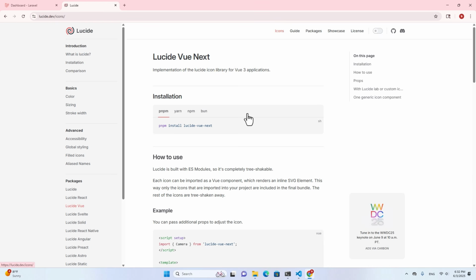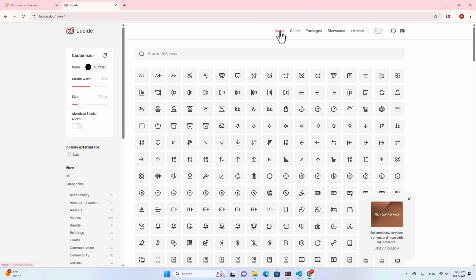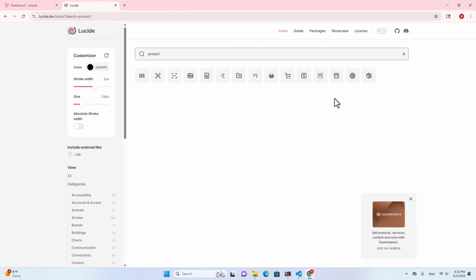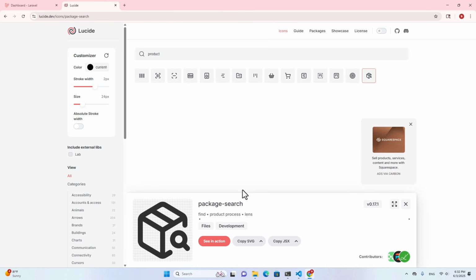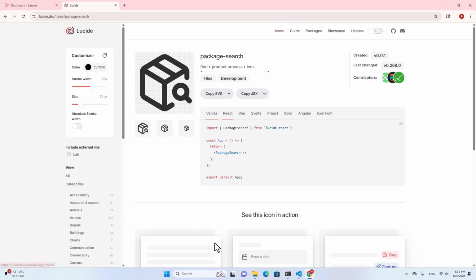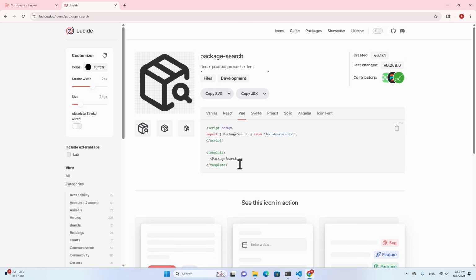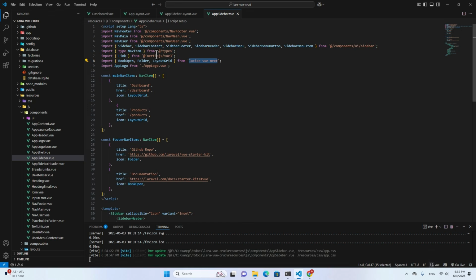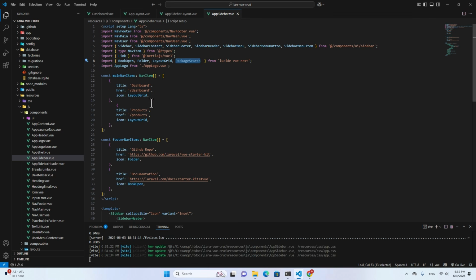Let's go to icons over here. So this is all the icons that you can use from Lucide's library. I can search for product over here. I think this icon is looking good, and you can click on see in action. You can use this in Vue, and you just copy the package search over here and import it over here, and then just copy this one and put this over here.